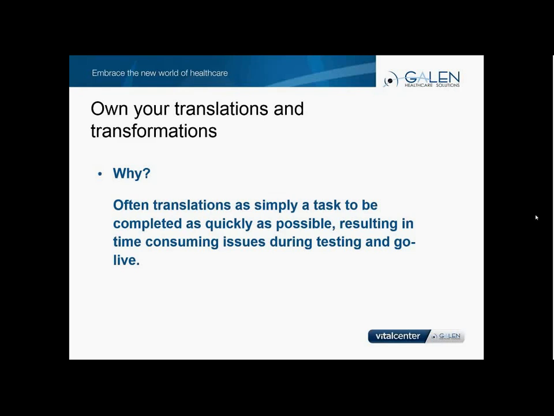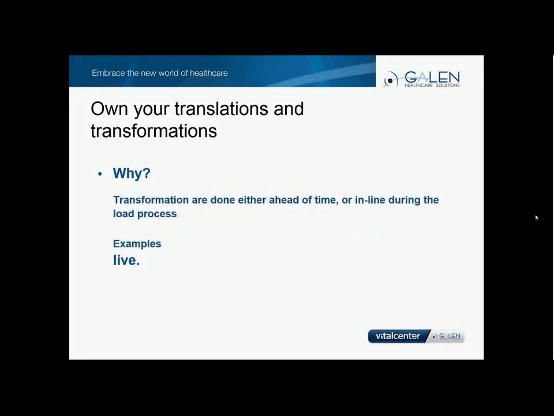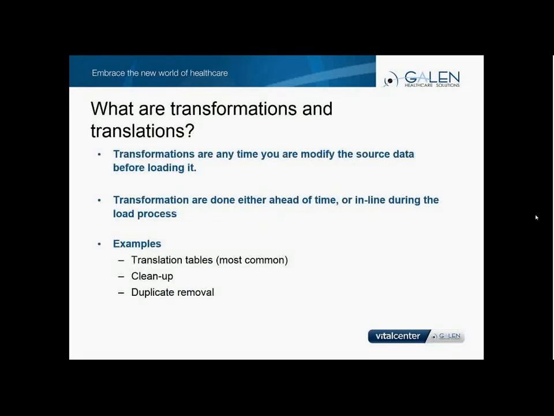So what are we talking about when we talk about transformations and translations exactly? Transformations are anytime you're modifying the source data before loading it. Now that can sound scary, right? Don't modify the data. Well, when we're doing this kind of modification, we are making a conscious choice to do it, and you have to at some level, right? Because the source system is different than the target system. They have different ways of storing their information, and you have to be able to make that translation during the conversion project. So that's what I mean by modification.